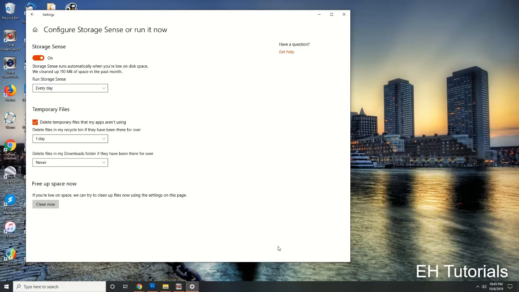Some people opt in to actually click on the downloads folder and have anything that they download deleted. You can do that if you'd like. I don't recommend it because sometimes you can download a song or something and you don't want to delete it. So it really depends on you and what you need. You click on that, and that's pretty much it.